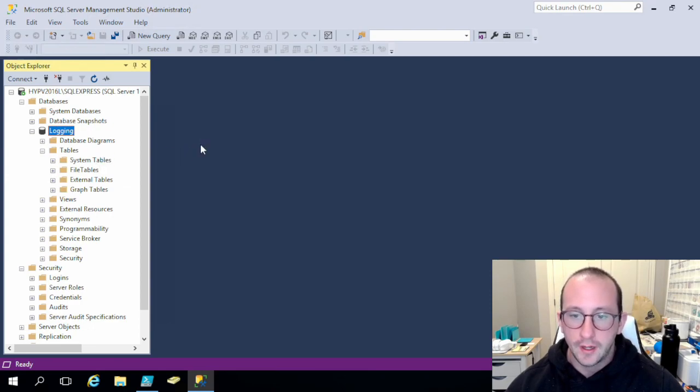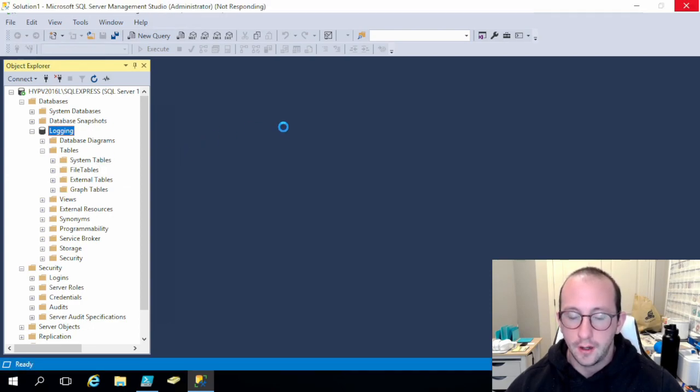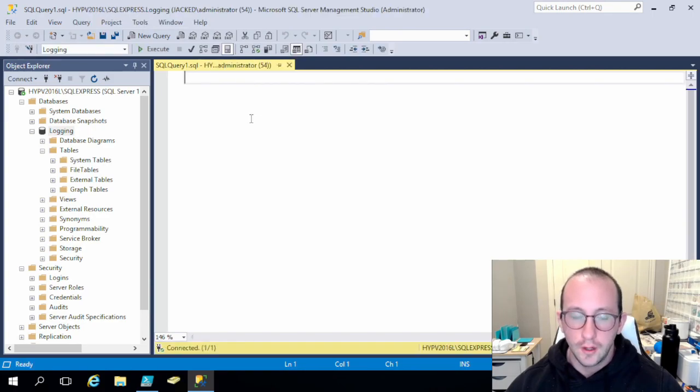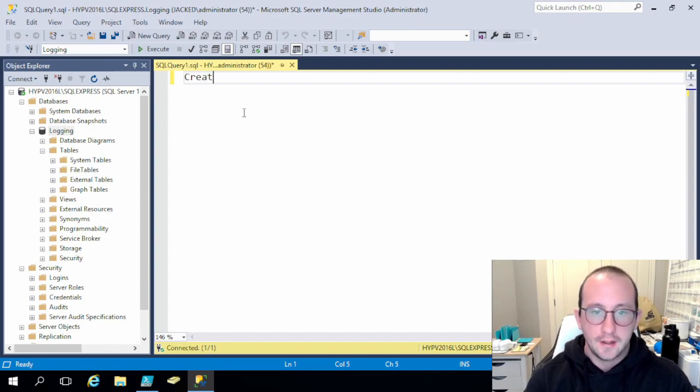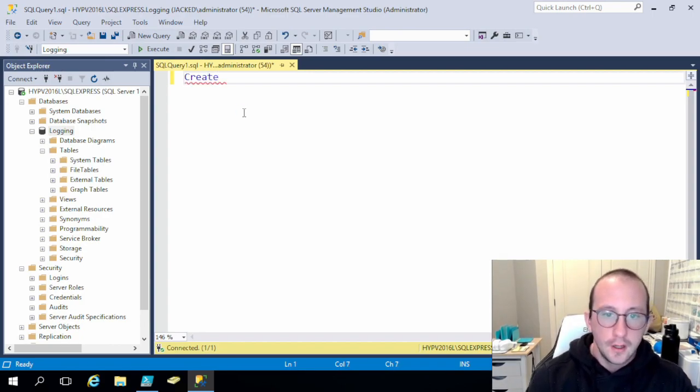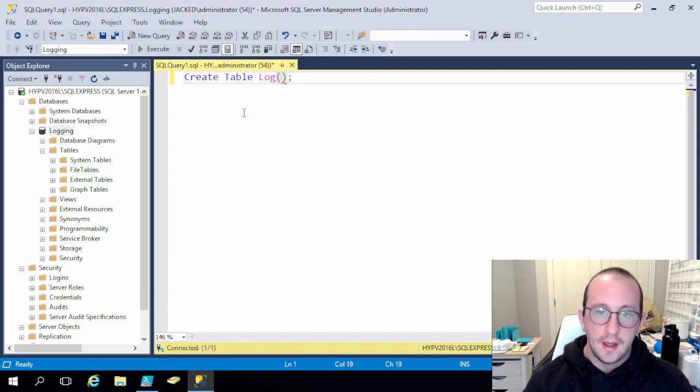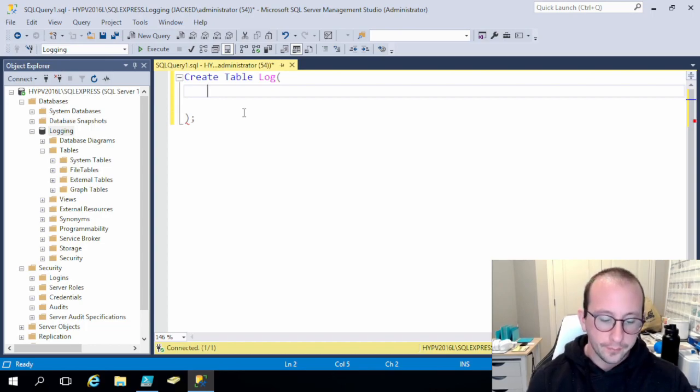And I like to create the tables using just the SQL code and not through the GUI. I just find it a little bit easier to create tables to my liking. So what we're going to do is a create table, and we're going to name that table log, and then we're going to do an open and close parentheses and semicolon at the end, and we're just going to put a bunch of enters here.